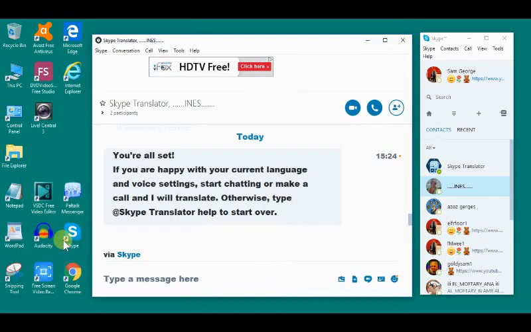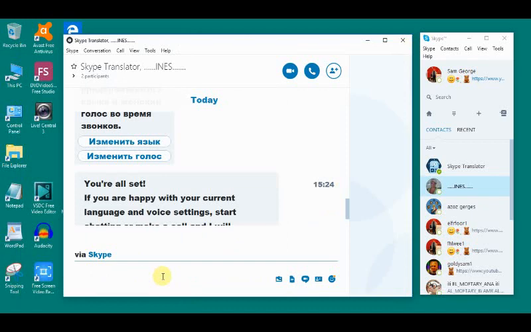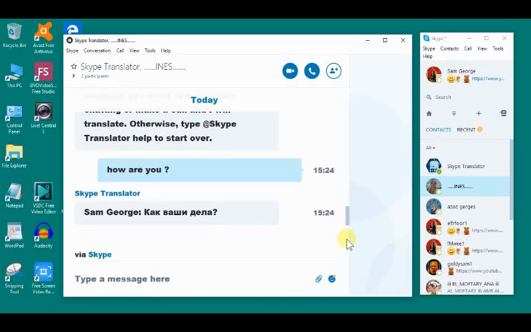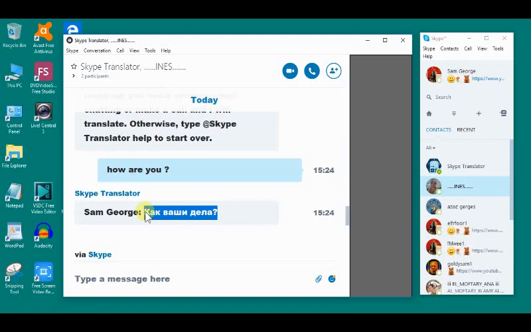I'll come here and I will say, how are you, for example. Let us see what's going to happen. Scroll down a little bit. You see, it's being translated into the Russian language. This is how to use Skype Translator in all the Skype versions.